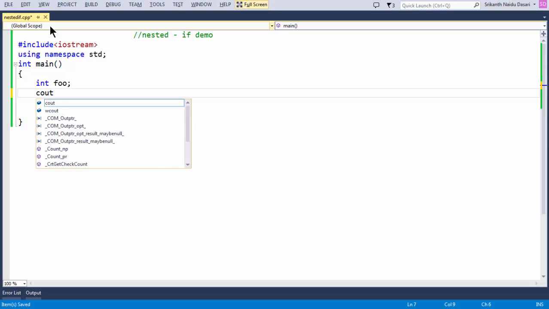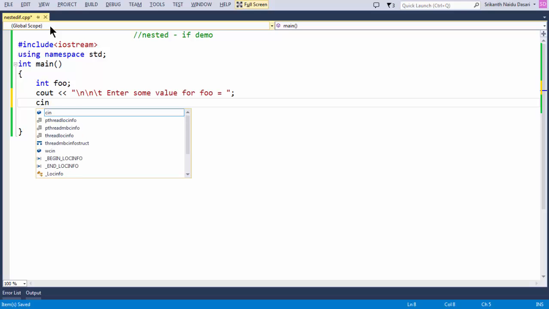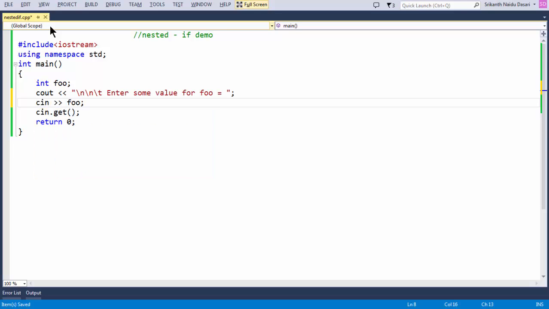Let me grab some input for it. Before that, I'm adding a message here just for understanding purposes, with backslash t. Enter some value for foo. After that, you can have your cin statement. You can say directly cin foo.